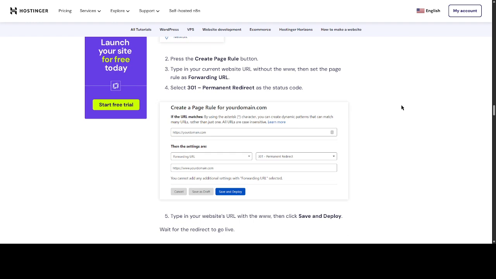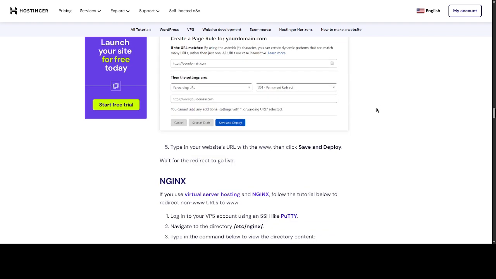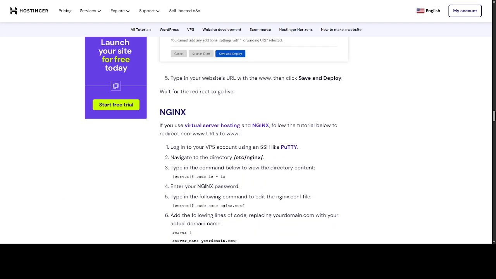By following these steps, you can confidently manage and enforce the use of either the www or non-www version of your website's URLs using Hostinger's hPanel. Happy configuring!